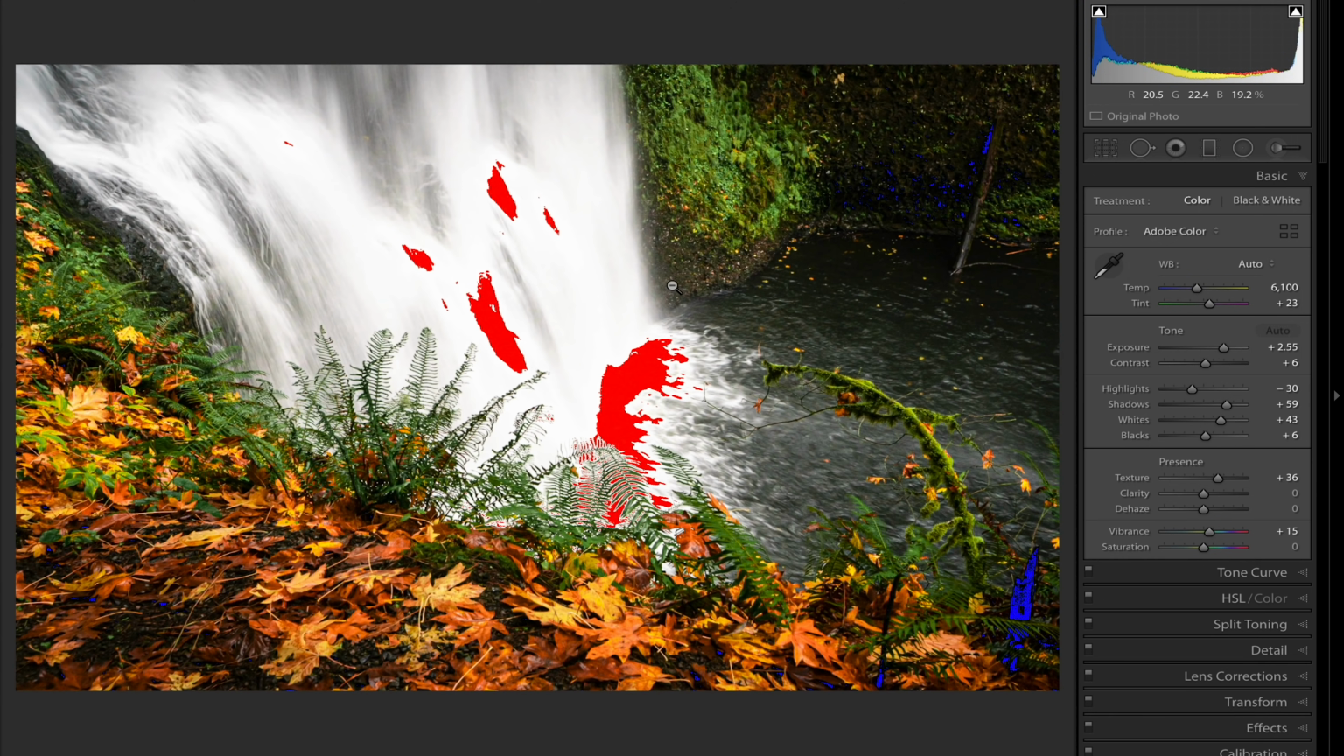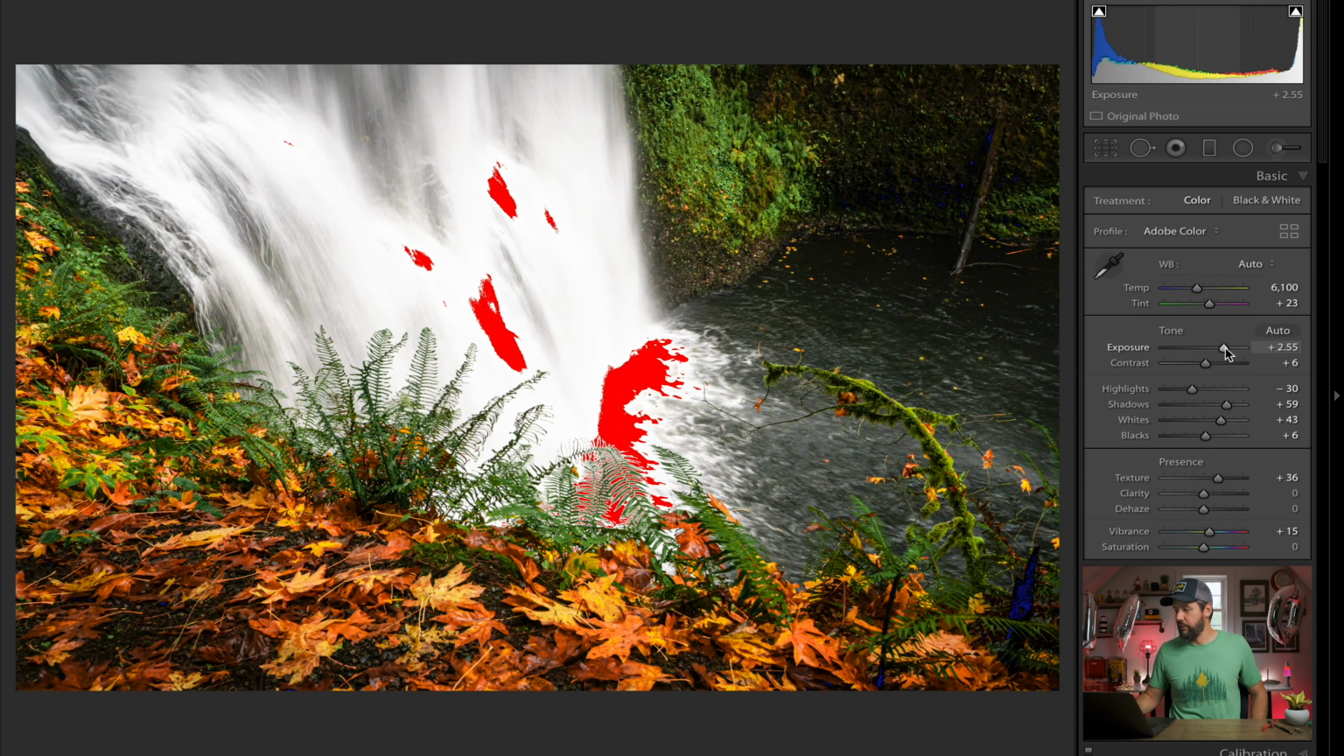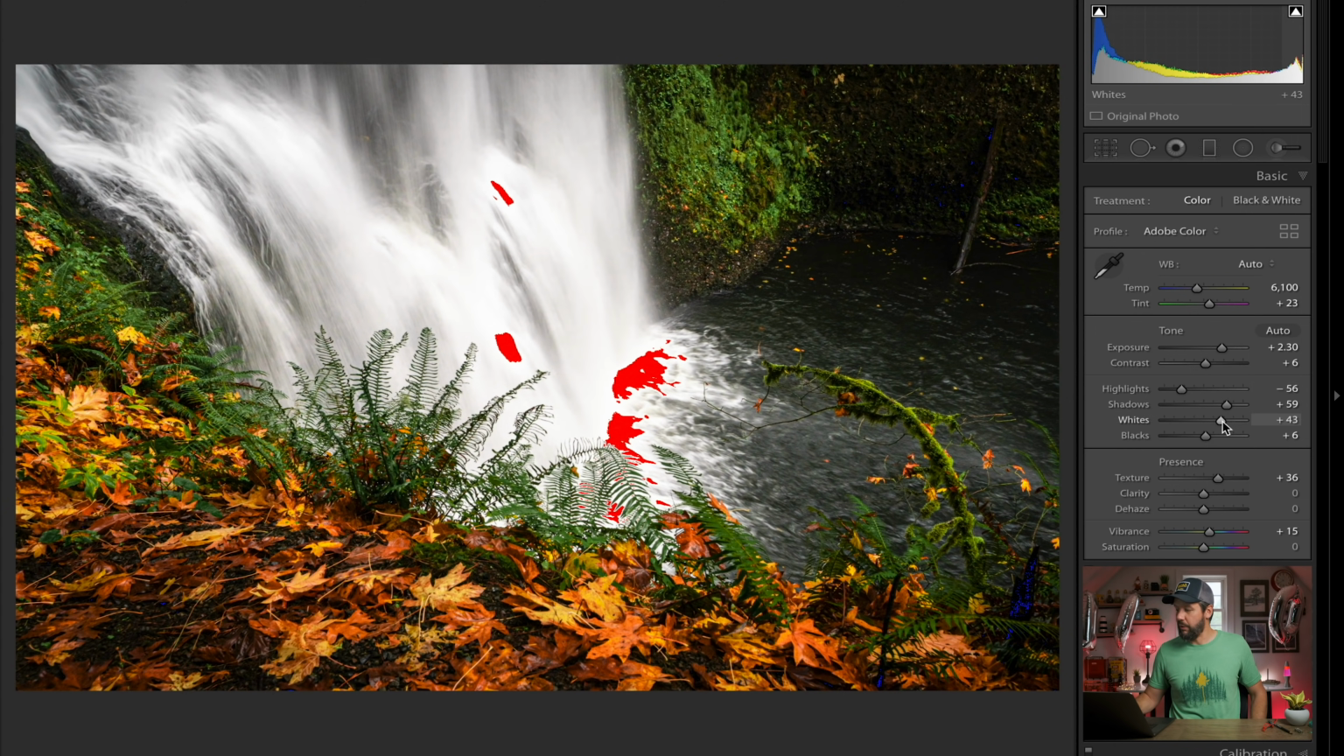This is actually the same image, just the base of the waterfall. But anything that's highlighted in red is going to be areas of clipped highlights. So these are basically areas of pure white. There is no detail in these areas right through here. So if we want to resolve that, we can either decrease the overall exposure of the image a little bit, we can decrease our highlights some, we can even bring the whites down a little bit, and all of these adjustments are ultimately resolving all of that area of clipped highlights until the point where it's gone.